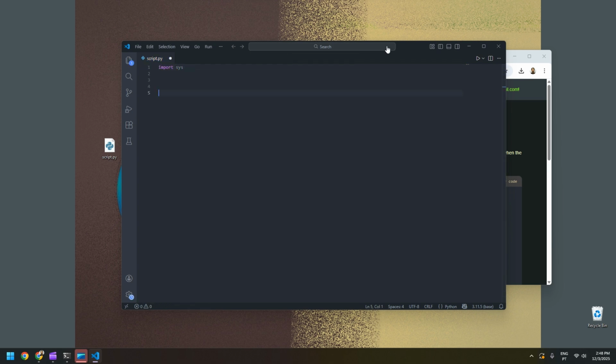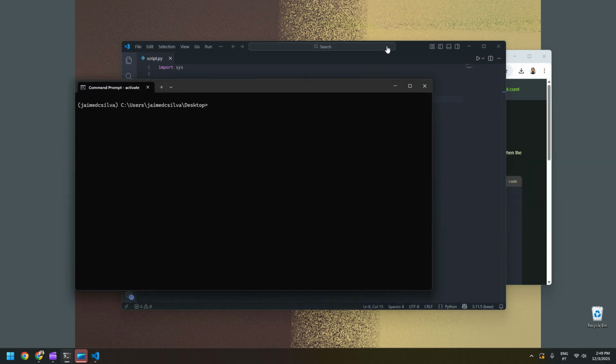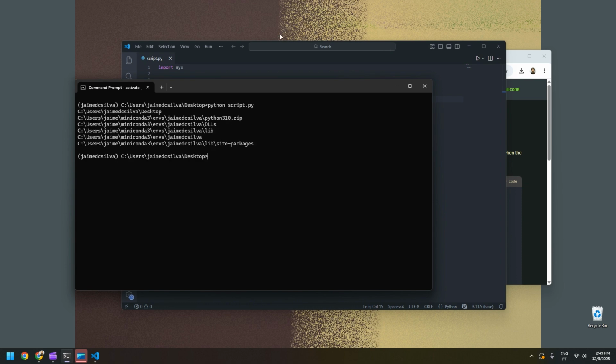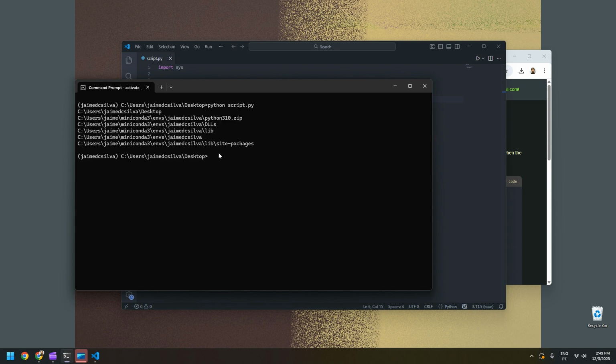Loop through the paths in sys.path. So for path in sys.path, let's print each path. That's simple. Now in the command line, I'm going to run this with traditional Python. These are the paths in the system. Desktop, which is the current directory where I ran this from the desktop, and then another 5.